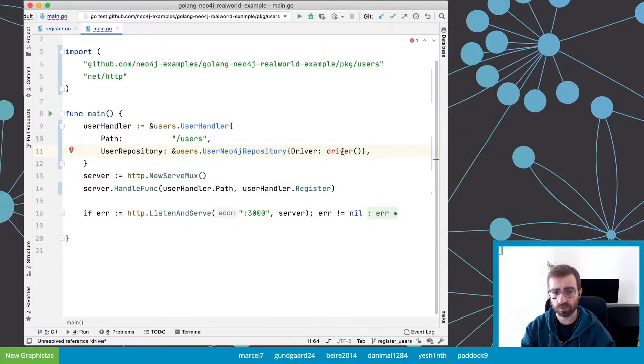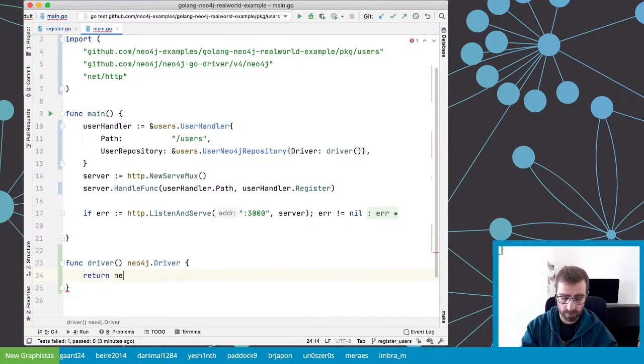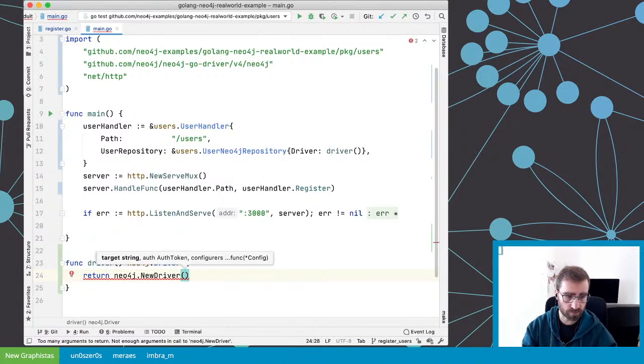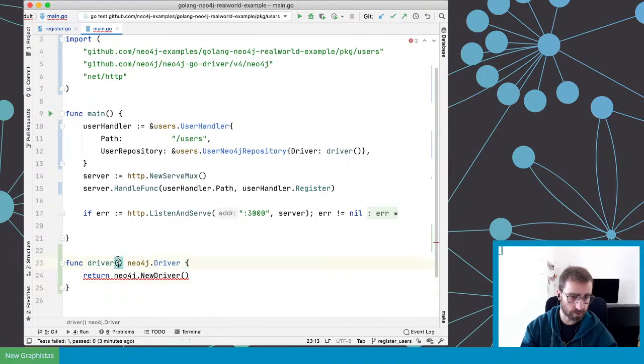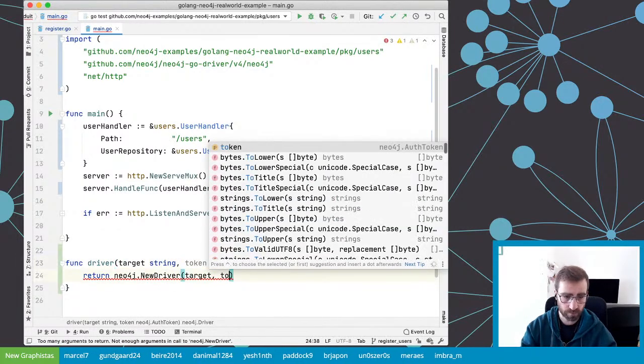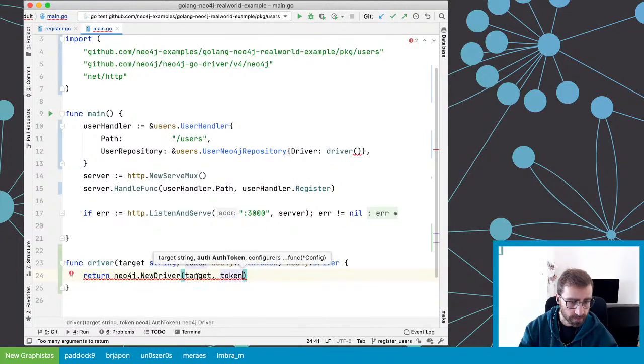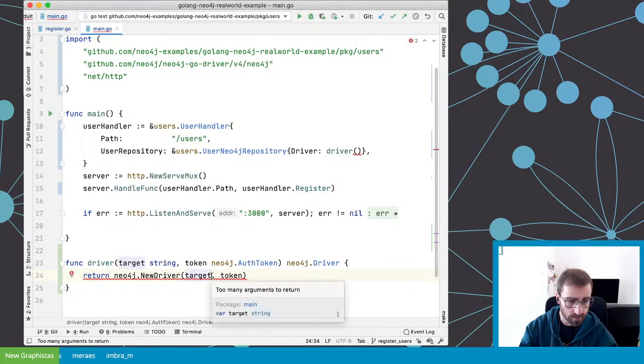So now the last part is to configure the driver. Ideally, we don't want to hard code any credentials or anything. So we want something like Neo4j new driver with a specific target that can come from the environment. For now, I'm just gonna use target string, and then the auth token. So my driver function actually has no value. Why is it complaining? Too many arguments to return. Oh yeah, because it would fail.